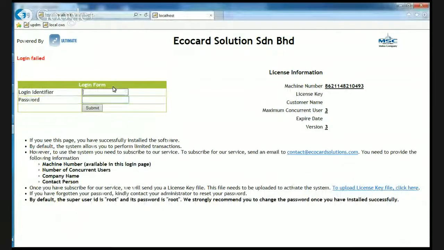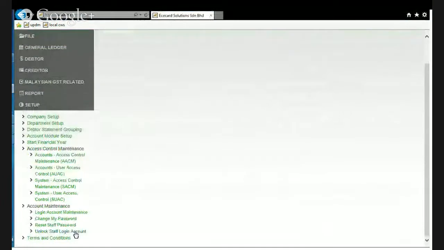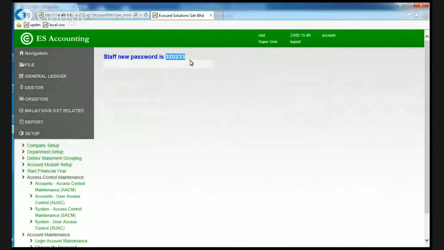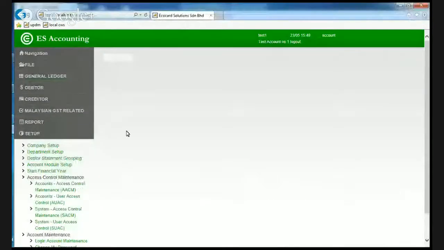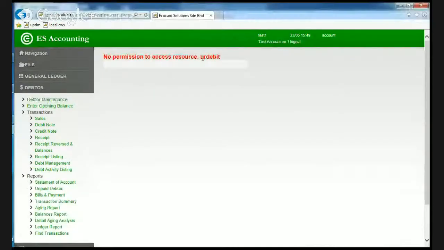Oops, I forgot the password. Now I have to reset the password to get his password. All right, there you go. If I try to access the debtor screen, you'll find that it prompts you with no permission to access resource, UR debit.